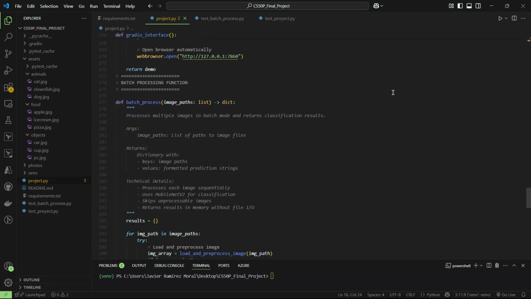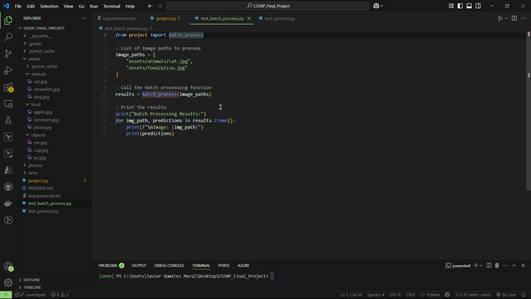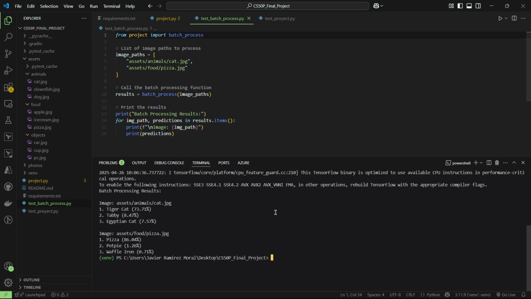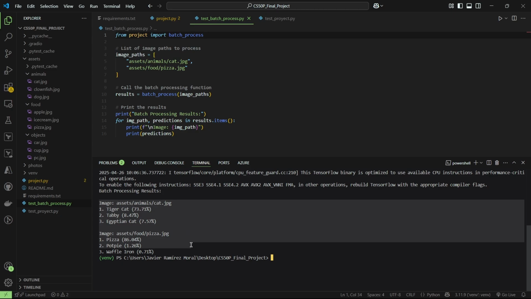So then we have the function batch process. Basically, it processes multiple images in batch mode and returns classification results. For example, I have here my code test. If we execute this test, here we have our output with the two images that we used, with their predictions.